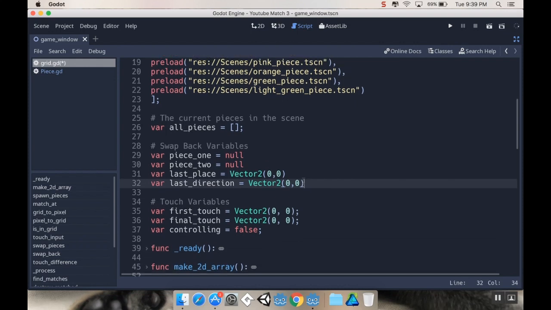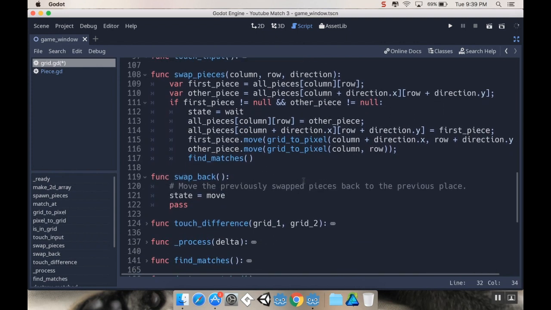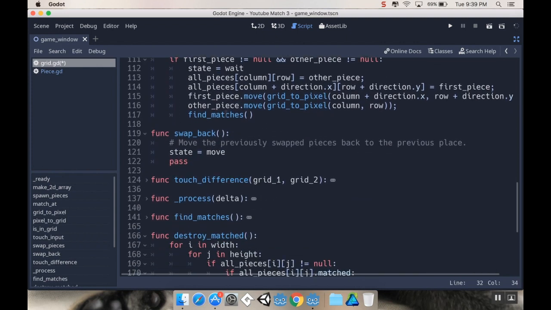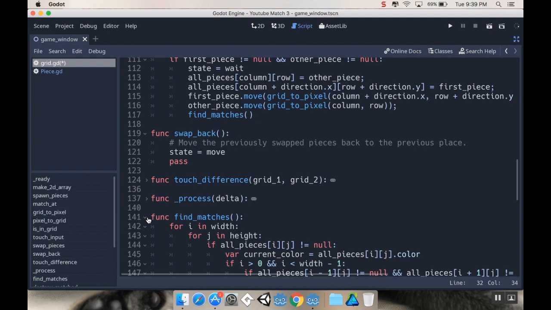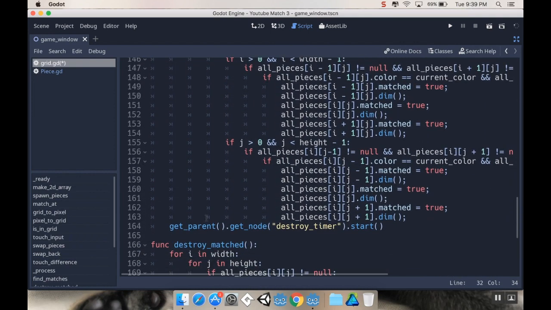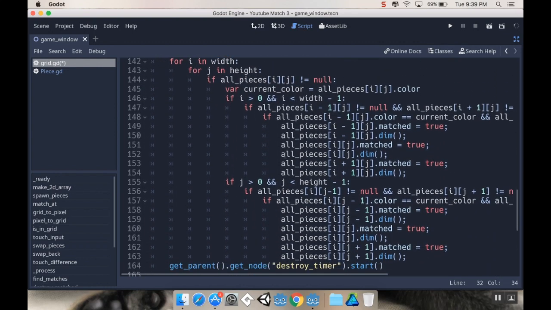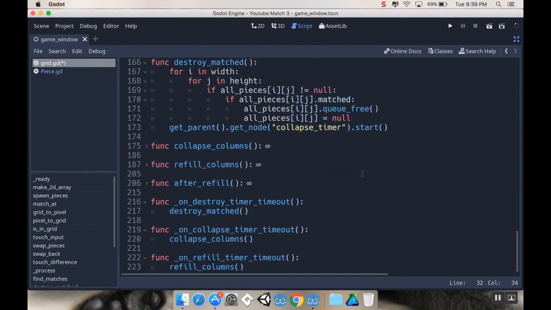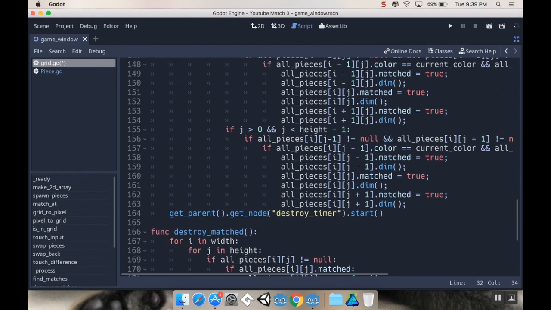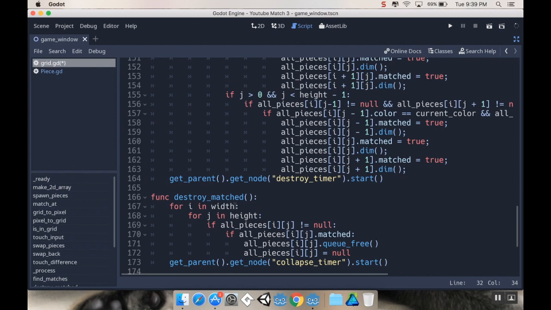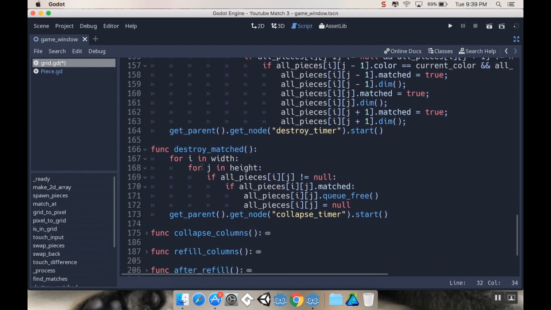Now, what I want to do with that is, once I swap pieces, I then call find_matches. Find_matches then checks the entire board for matches. I really want to come back and revisit this. I'll do that once we get the core functionality in. We'll refactor. Then it starts a destroy timer. When the destroy timer goes off, we call destroy_matched. Destroy_matched goes through everything and checks to see if there are pieces that are matched, and then it calls collapse_columns after it destroys the piece.